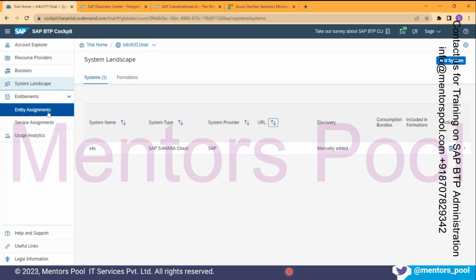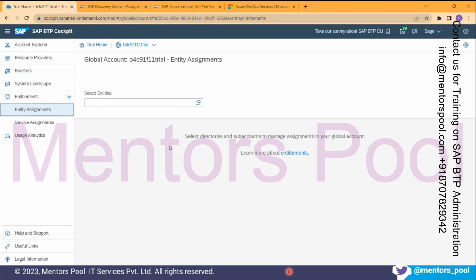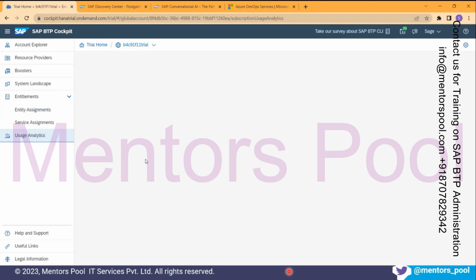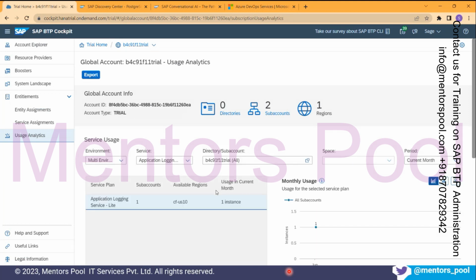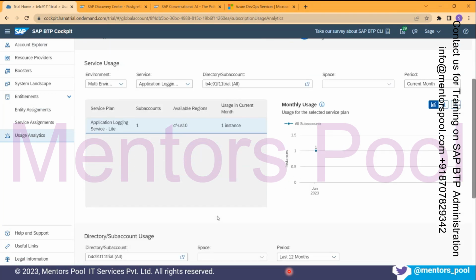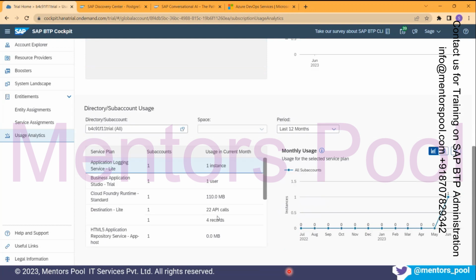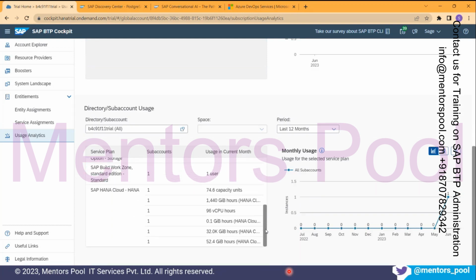All right, done. Entity assignments, guys, everyone. Cool. Now, the last thing here that you see is usage analytics. Here, as a global account admin, you can come and see how many services you are using, what all services you are using in your particular sub accounts, in any of the sub accounts. This helps you track.